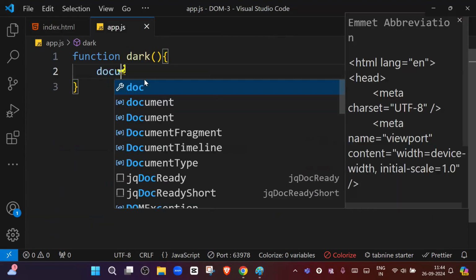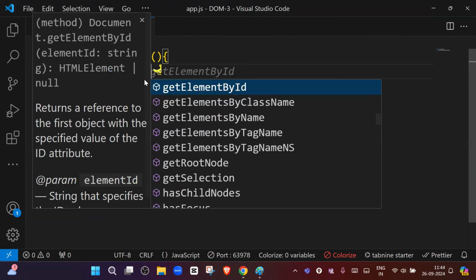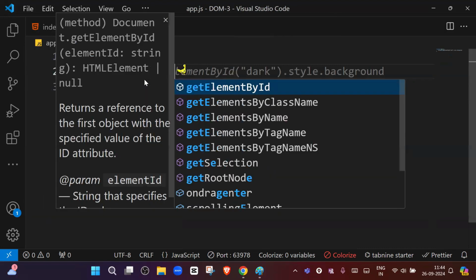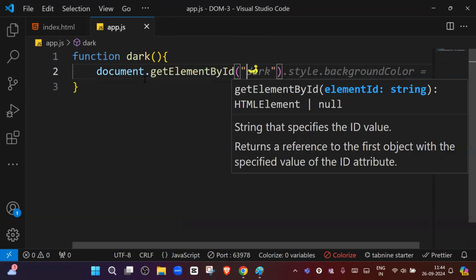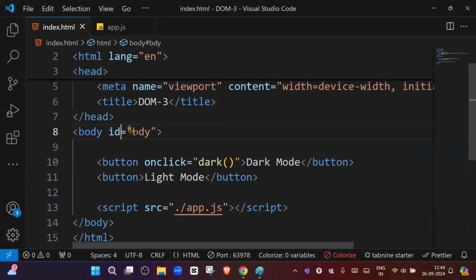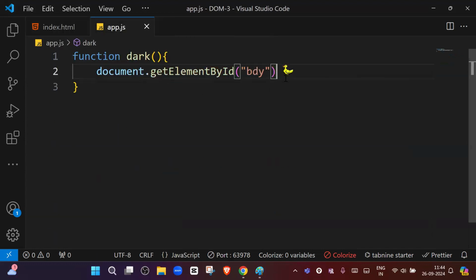So I will write here document.getElementById. What is the id name? bdy. Okay, id name is bdy. We will fetch the body, right? And I will store this inside a variable. So let b equals to, right?